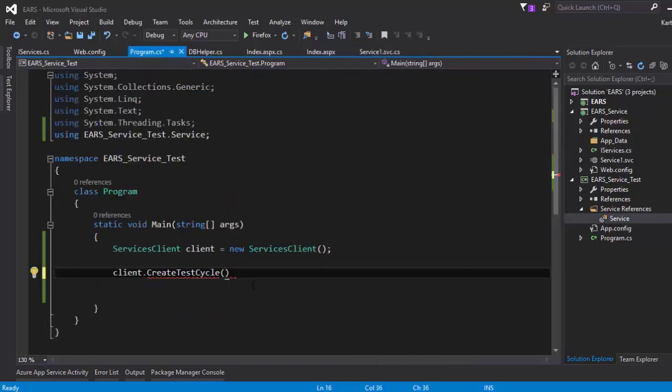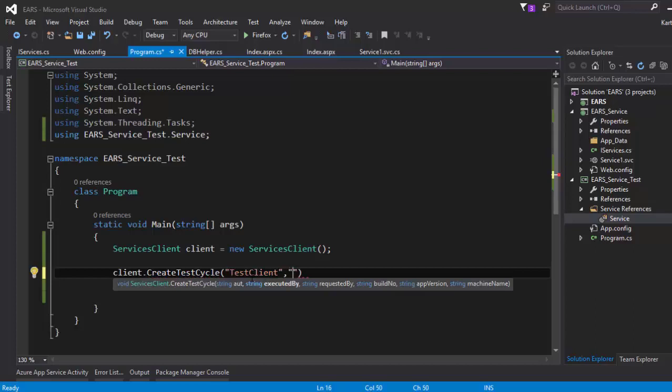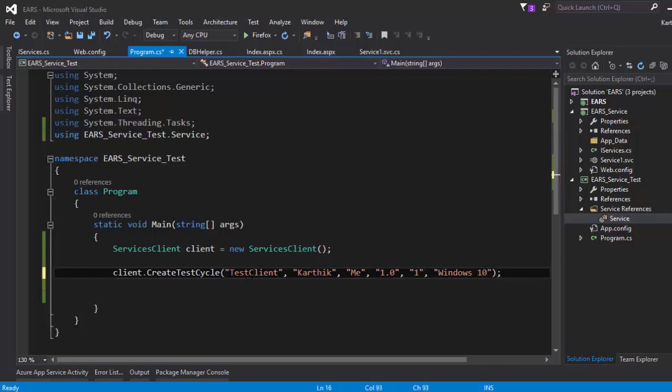So I'm just going to go to the Program.cs, and here I'm going to pass a name like test client, executed by Karthik and requested by me, and the build number is 1.0, app version is 1, and machine name is Windows 10. But you will see that it always prints my current machine name even if I pass this as a parameter. Again, please go back and change that particular method if you want. I'm just going to save it. So it's just going to create the test cycle ID.